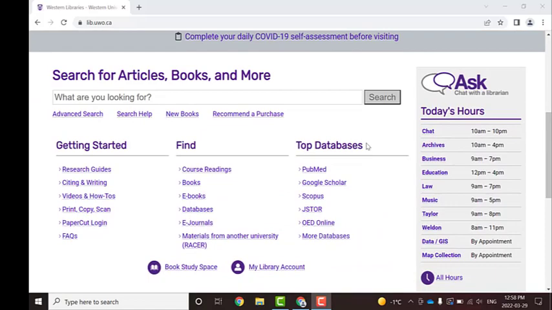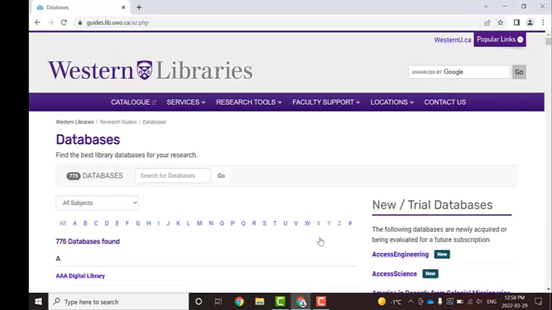You'll want to scroll down to the bottom of this section, and we're just going to click on the link labeled More Databases, which will take us to the list of all the databases that Western offers.